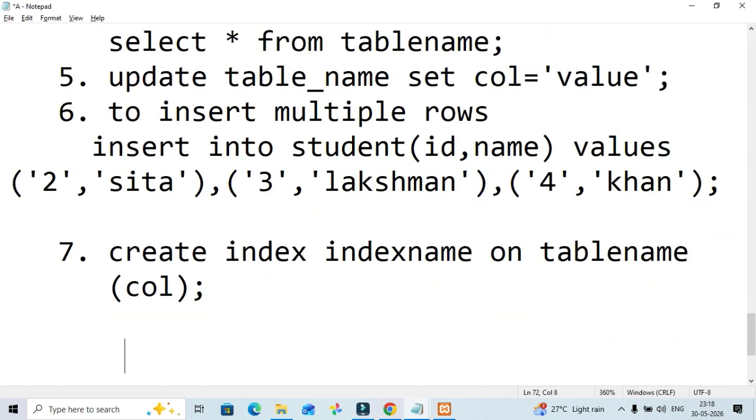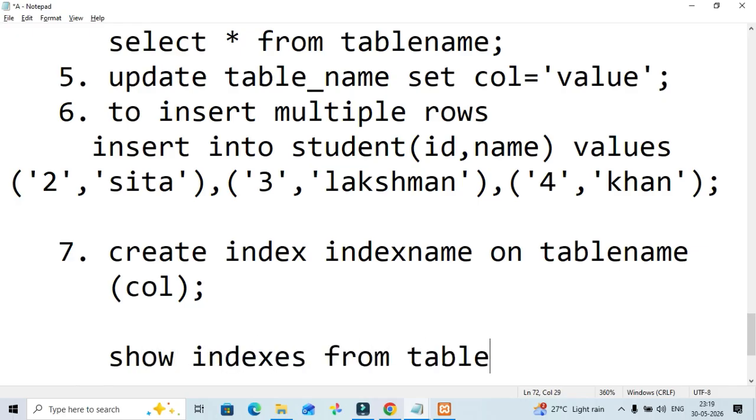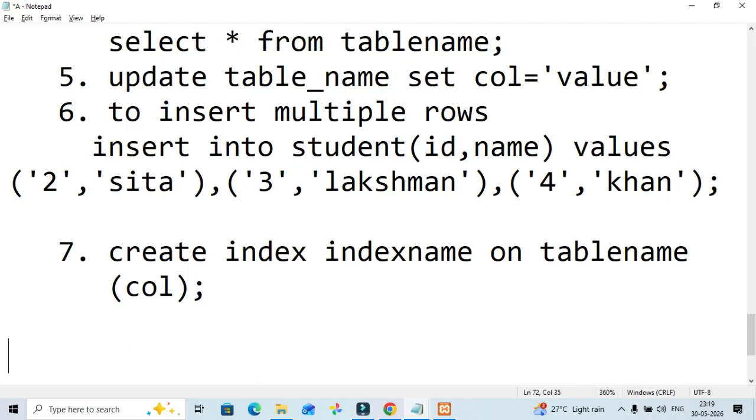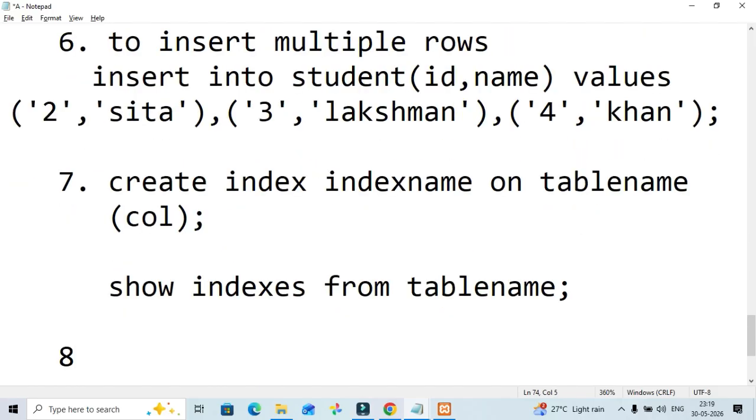After creating the index, if you want to show how many indexes we created, we use the command show indexes from student. After typing the command, you can see the number of indexes that have been created.